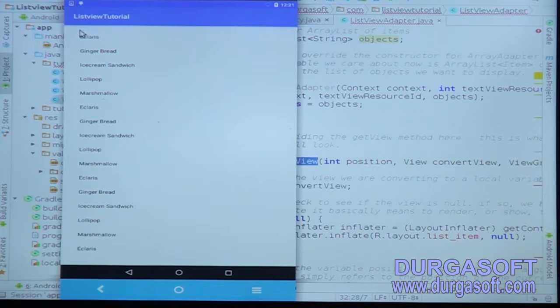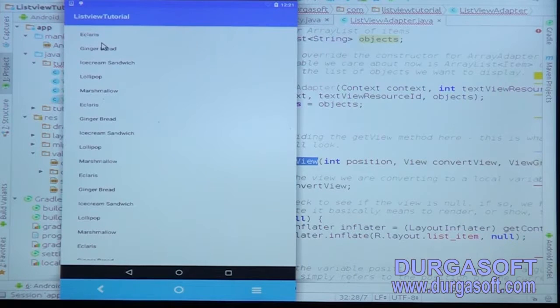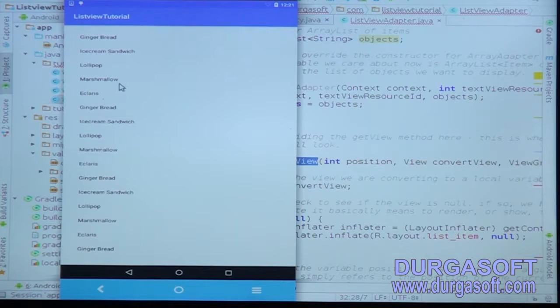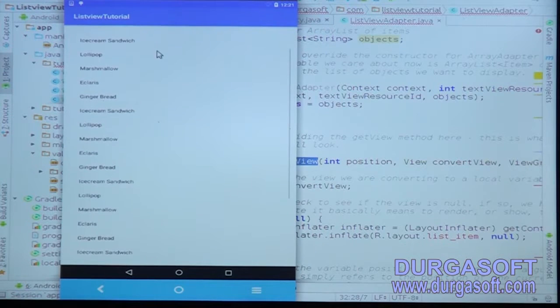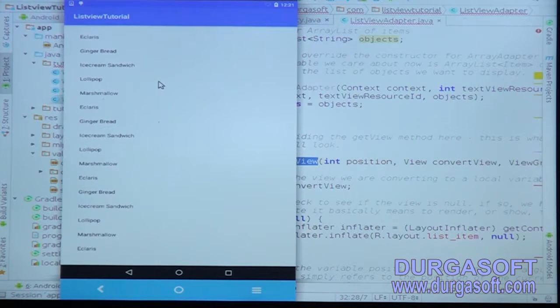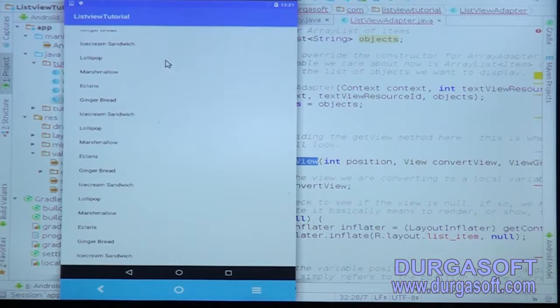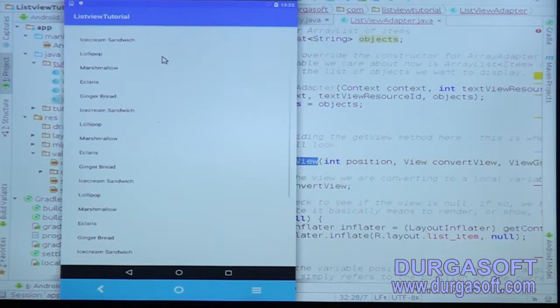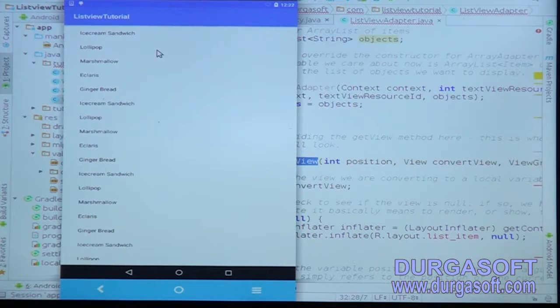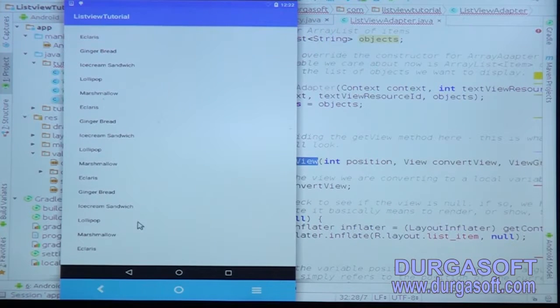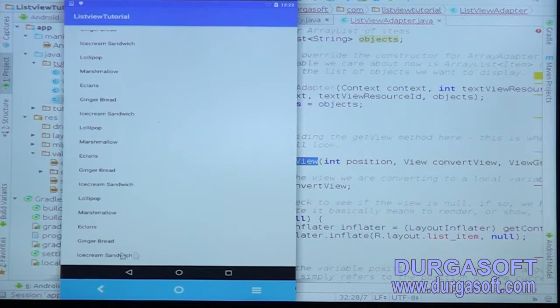For example, Eclipse is the one row view that got created when you run your program. When I scroll, this particular row will go up, which means it's no longer visible to the user. When I scroll, Eclipse or Gingerbread gets disappeared, or gone out of your visibility. And you see in the bottom some other things coming up again.